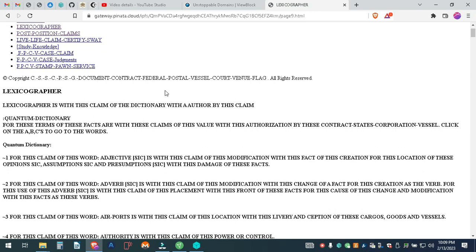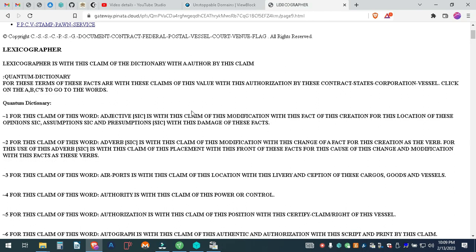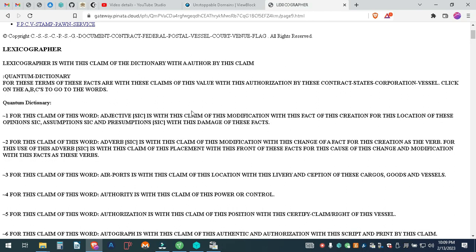Which is basically your dictionary. Now I did write these, and I'm seeing misspellings and stuff in here as I go through it. My dyslexia and my ability to speak and my pronunciation is a little off, but I think you guys get it for the most part.